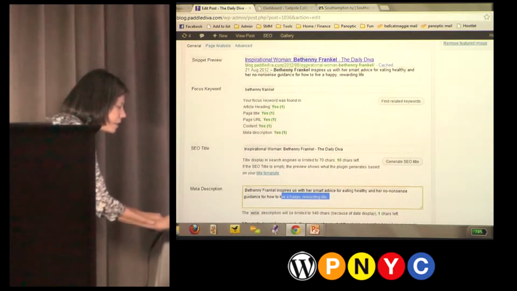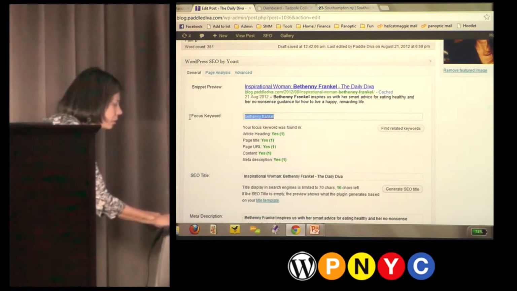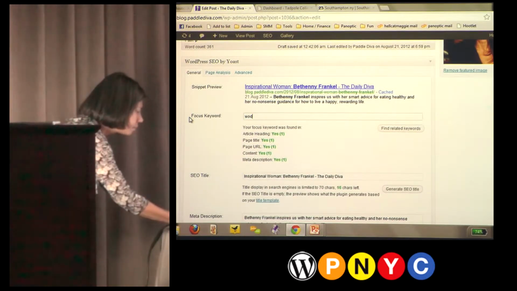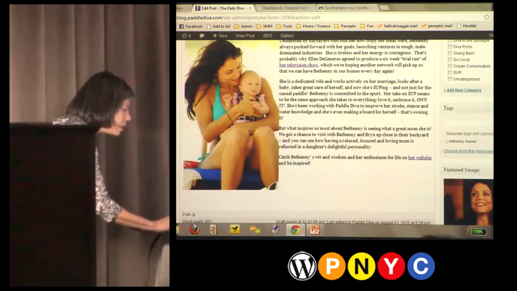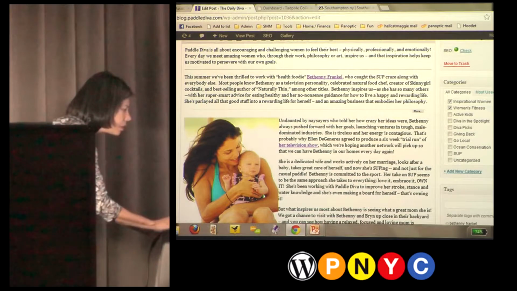What I like about this is, as I add the keyword in here, if I change this, let's say I'm going to change this to WordPress. I think I need to update it to see this happen, so let's update.